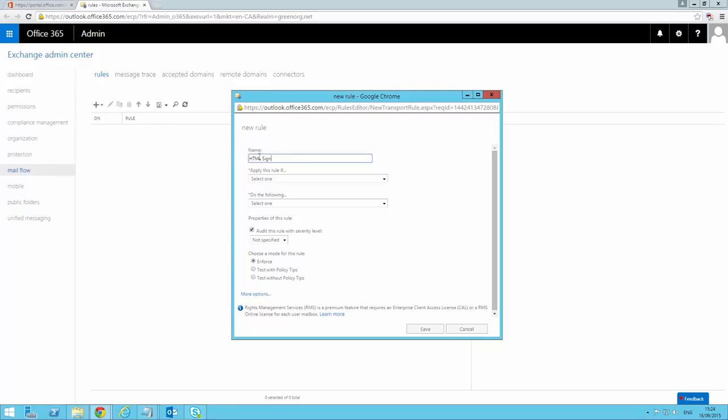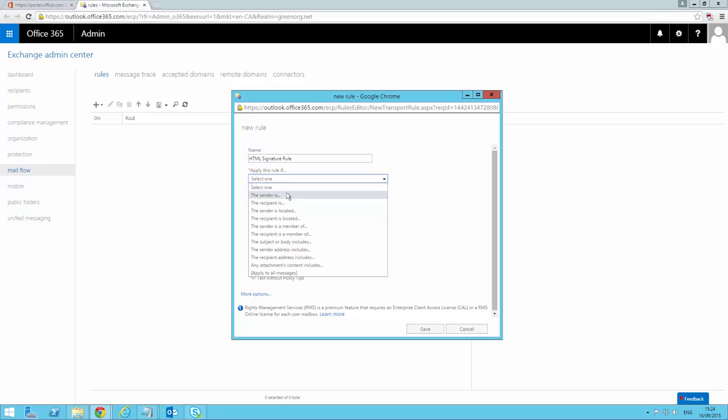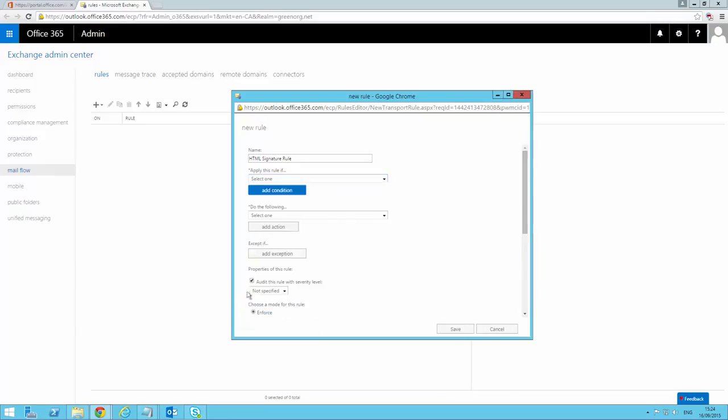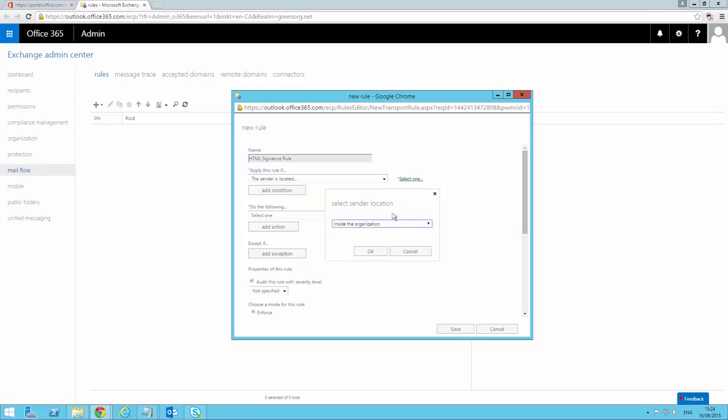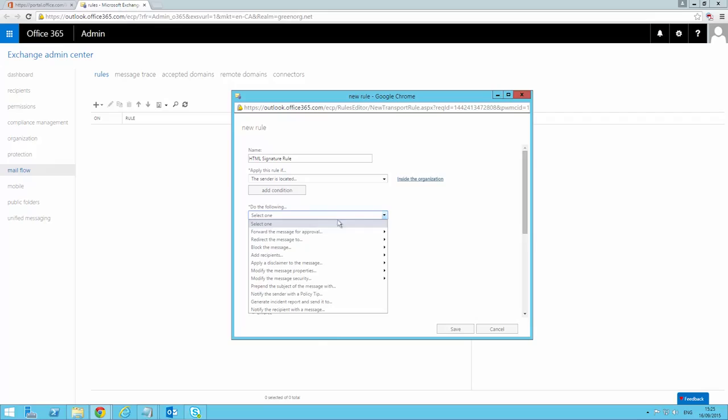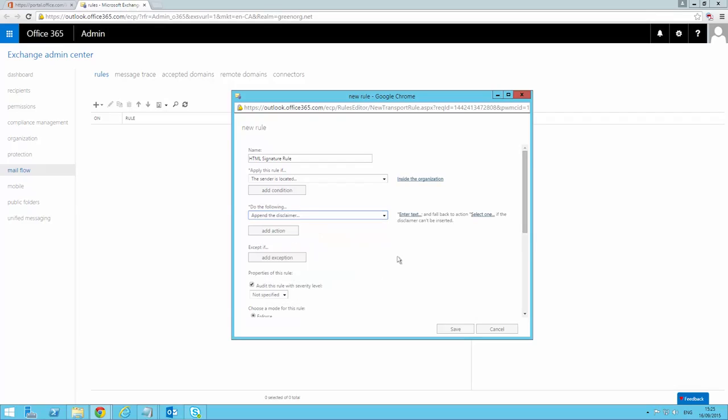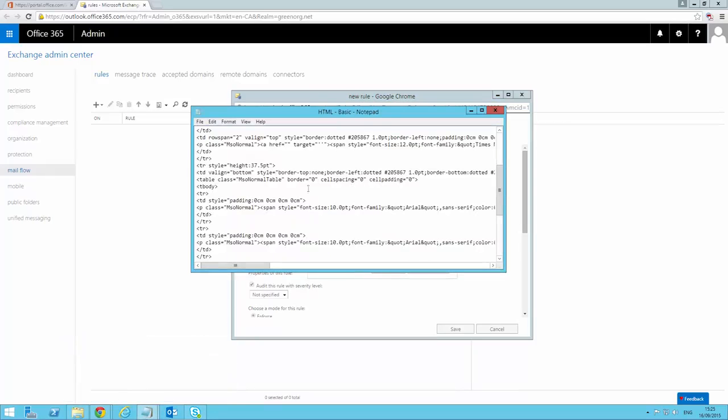So I'll just type a name for this. Great, fine, something to remember it by. And then, because not all the options are displayed, I just want to click more options so I can see everything. And I'm going to say if the sender is inside the organization, then I'll add this signature on there effectively. I could have also said only if the sender's in a certain group. And then I'll say append this disclaimer. Prepend puts it before the message, this puts it after.